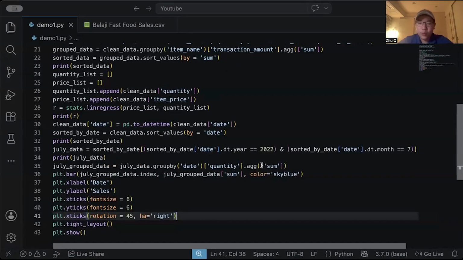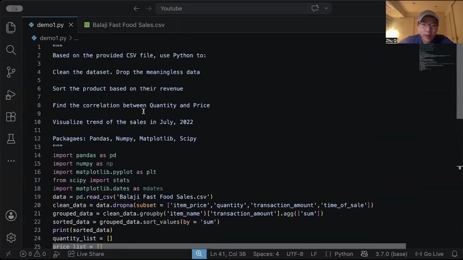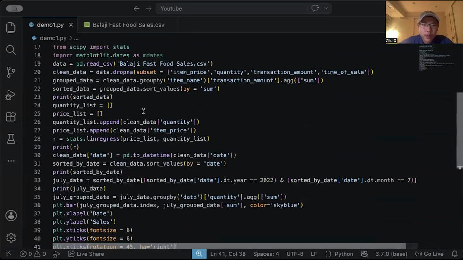Okay. Now today we met all our objectives. We cleaned the data set, we sorted the products based on the revenue, we found a correlation, and then we were able to visualize the sales in a certain period of time. There are some key attributes, right? Like group by, sort values, and append, adding data into the list, and so on.